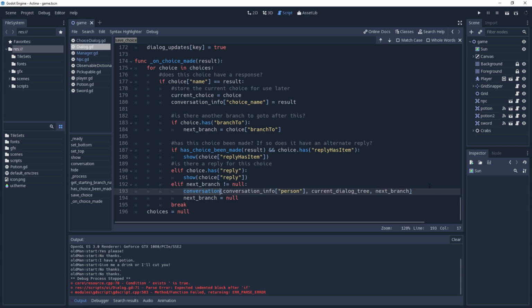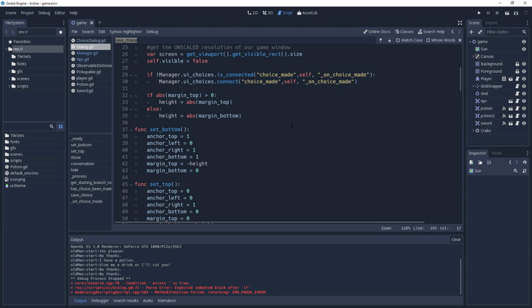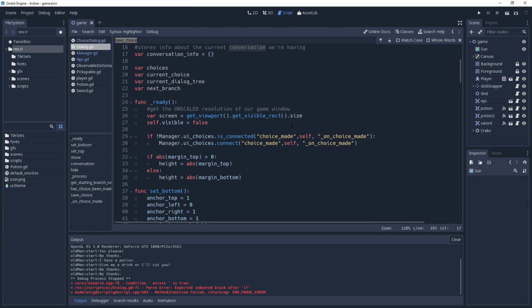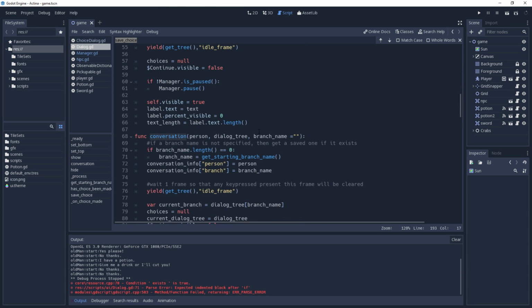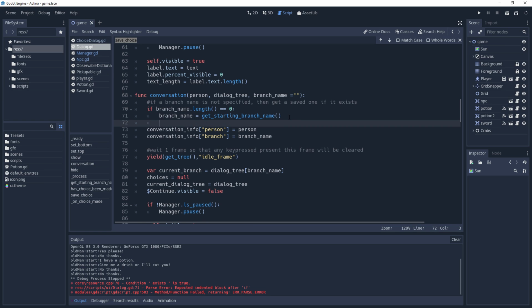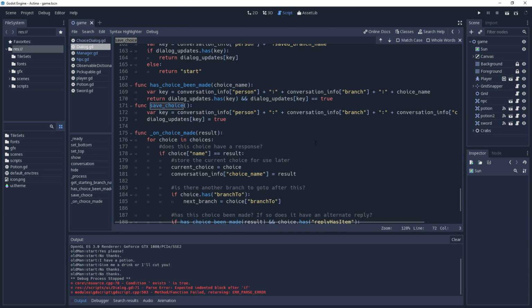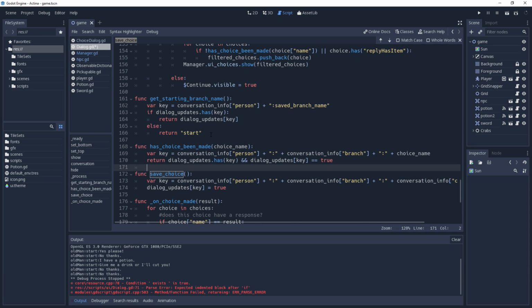Now let's do this. We'll go back to conversation. So we need to save that. Whenever we get a conversation branch that we want to save, that's going to be up here. But let's go back down here. So we have these little helper functions. Get starting branch name.